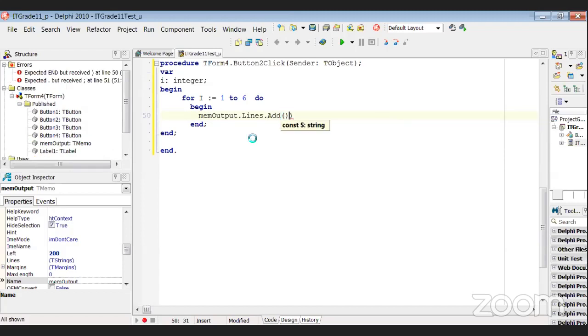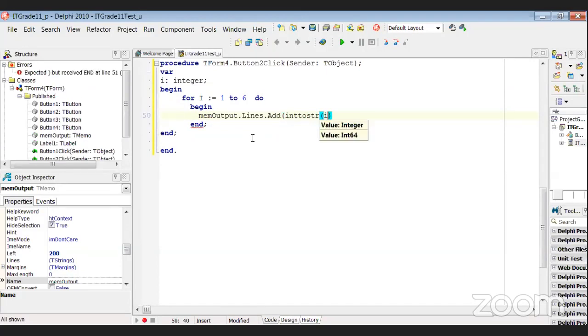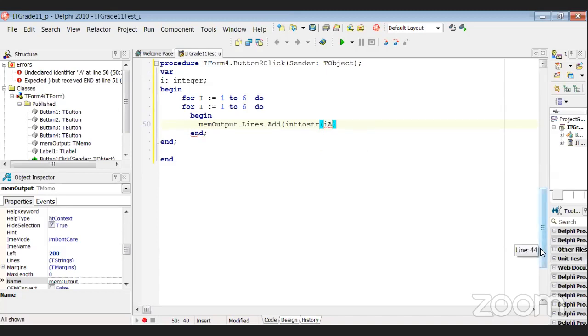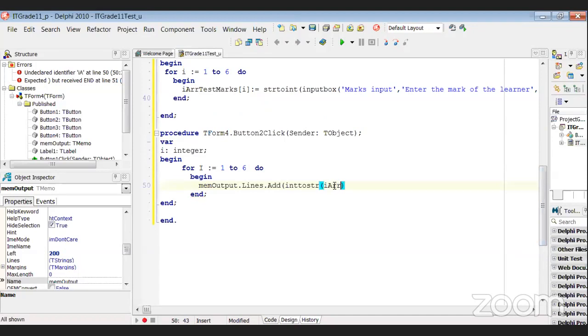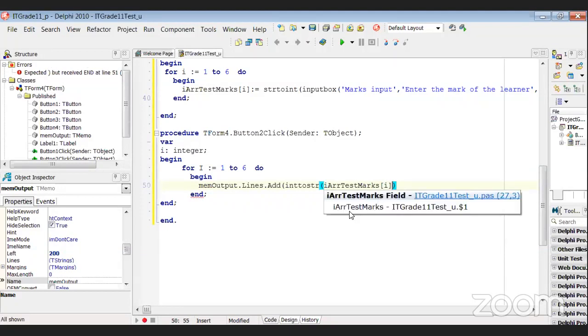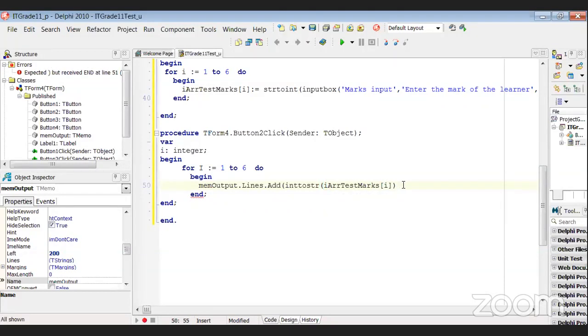And thanks to the learners, they said we have to send everything back out as a string. So we'll say into string, and let's display those marks, which is called iArray test marks. Because it's an array, it is used with square brackets. Mike, we will get to that section by the end of this week when we look at an unknown number.